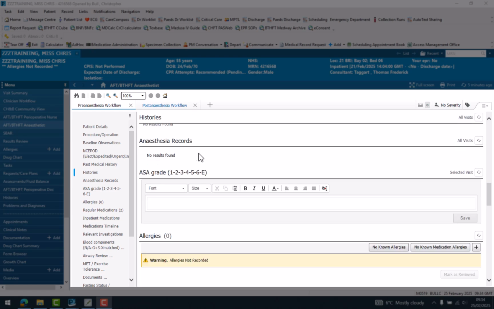Any previous anaesthetic records which have been completed on the new digital anaesthesia module will pull through here. Any records which were completed before we went live in December 2024 will still be on paper and can be viewed through the Evolve function, which is a separate program.